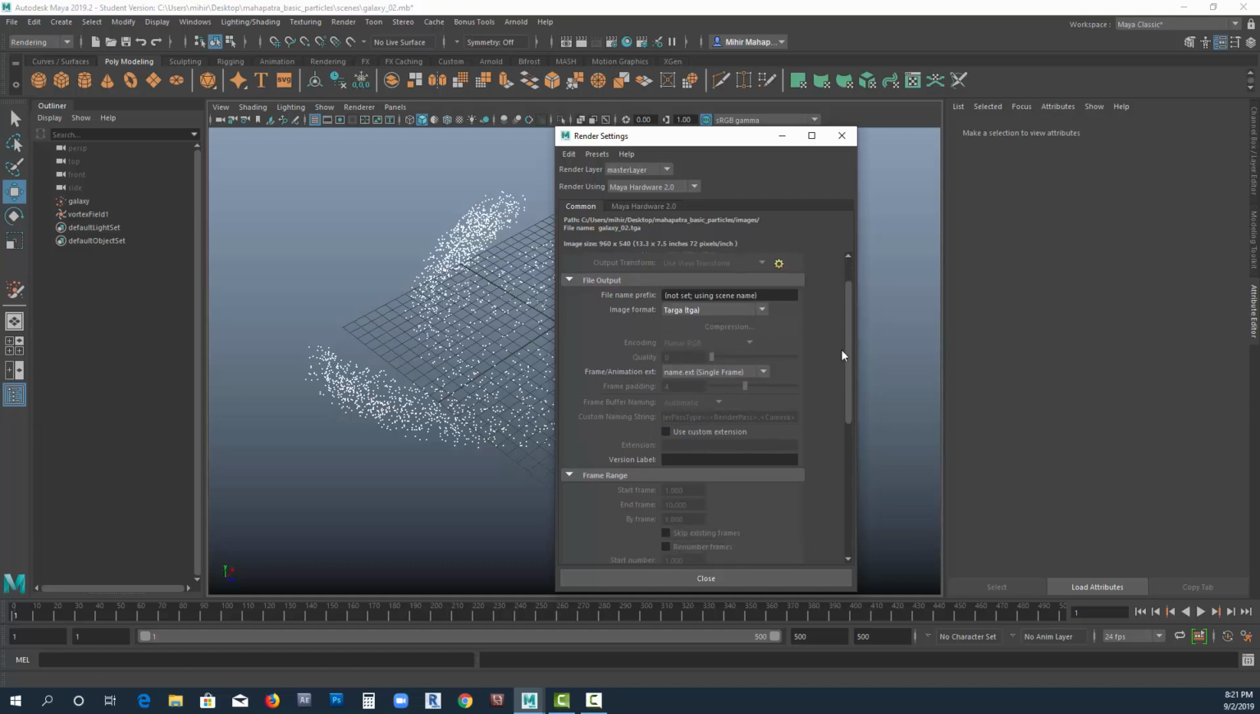And then frame slash animation extension. That is very important. So that is going to be the third one over here called name dot numbers, that's the hash mark, dot extension. So it will probably produce something like galaxy dot 001 dot TGA. So I'm going to select that.